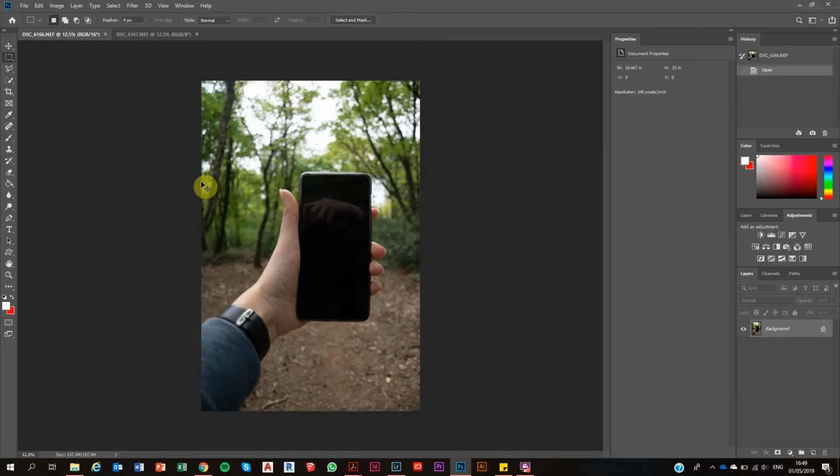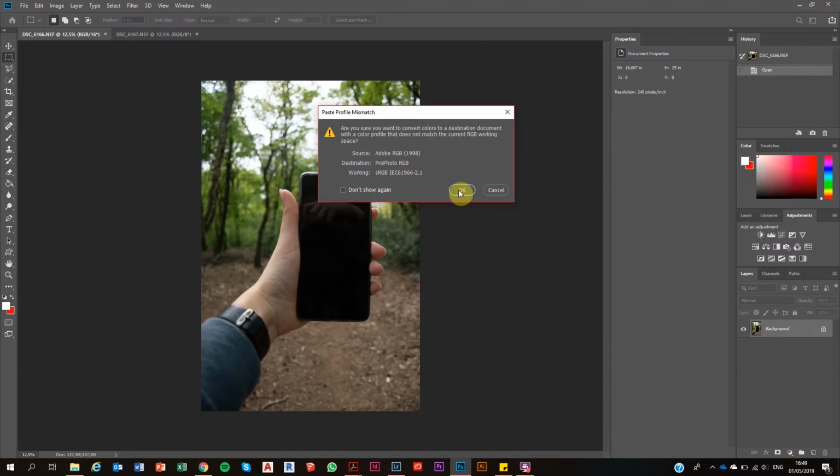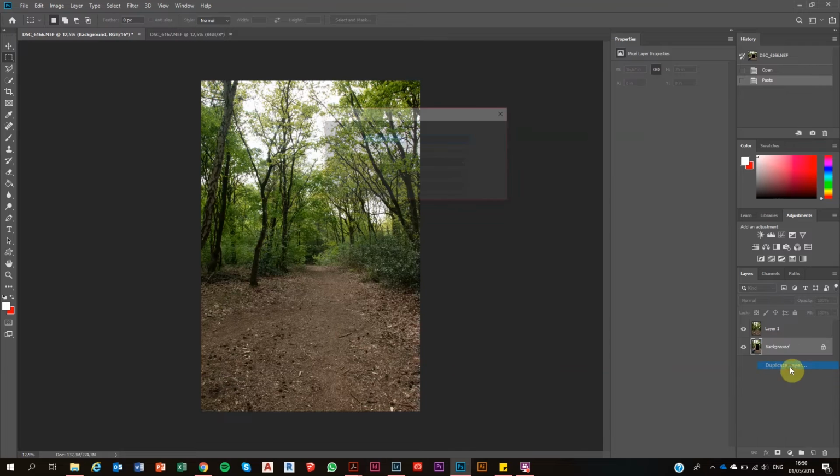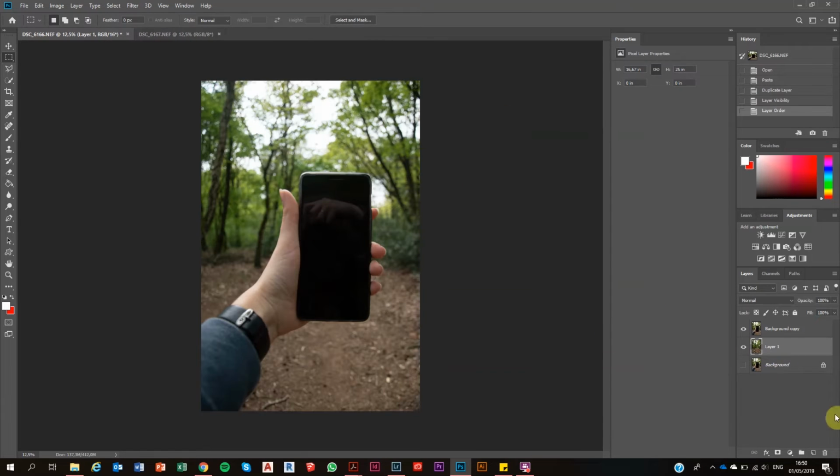Okay, so select this and copy it. Ctrl C, Ctrl V. Make a copy, duplicate layer, a copy of the background. You actually want this picture in the front and this picture in the back. Okay, so what you want to do now is mask out this area in the phone, which is exactly the area where your phone is actually going to light up.